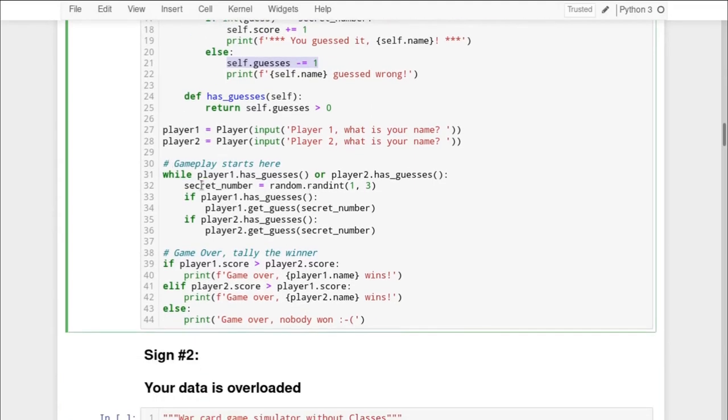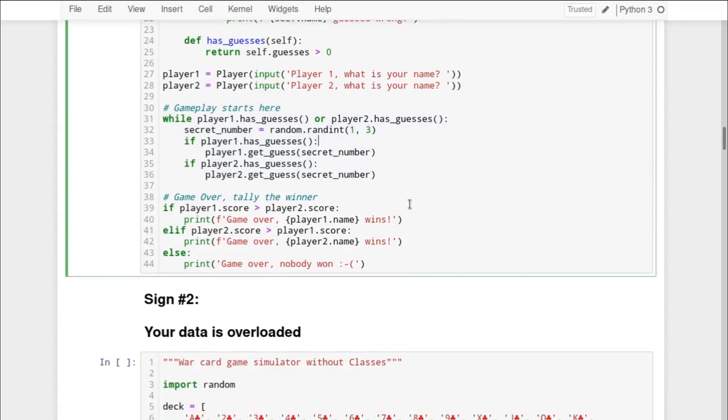So now down here in the gameplay, we've created a couple of player objects, and now when we want to get a guess, we just run player1.getGuess, and all we have to do is pass in the secret number. There's no way that player2's instance variables are going to be modified during the running of this instance method. There's no way player1's instance variables are going to be modified during the running of this instance method. So not only has this cleaned up our code a bit, but this has made it a lot more reliable. We are no longer in any danger of accidentally assigning the wrong score or the wrong number of guesses.